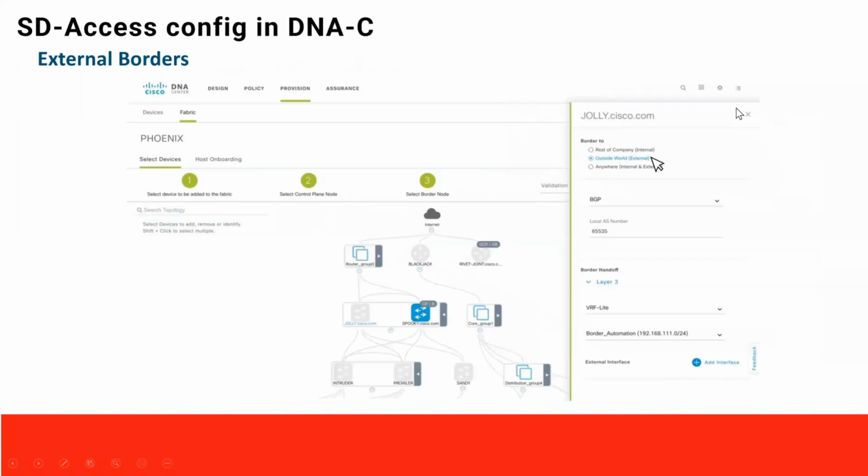So this was external border. And the option which I was talking about is this one. You need to specify either both, or only outside, or only inside. So this is your internal border, this is external border, and this is both.